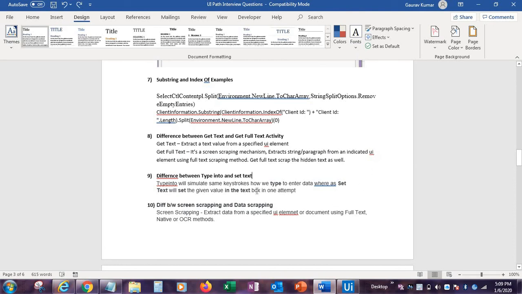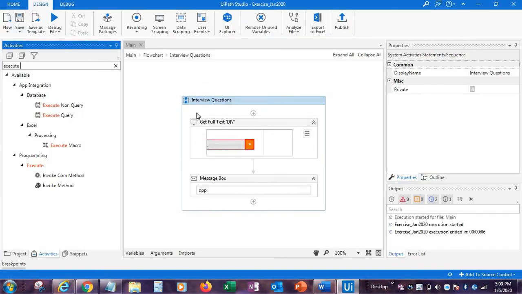Okay. Difference between screen scraping and data scraping. What are screen scraping and data scraping? If you see here, there is an option of screen scraping and data scraping. Screen scraping scrapes some paragraphs, non-structured data. And data scraping means extracting structured data.